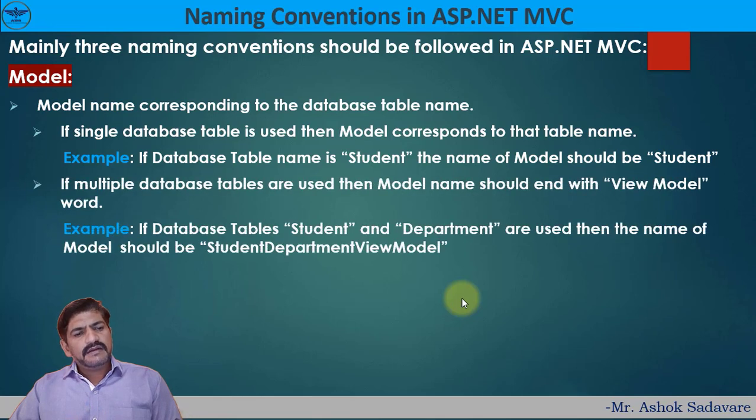Second example: if you are accessing multiple database tables, then the model name should end with the word ViewModel. For example, if you use two database tables, student and department, then the name of the model class should be StudentDepartmentViewModel. The model represents the data; models hold the application data, the application business logic, and the data itself.